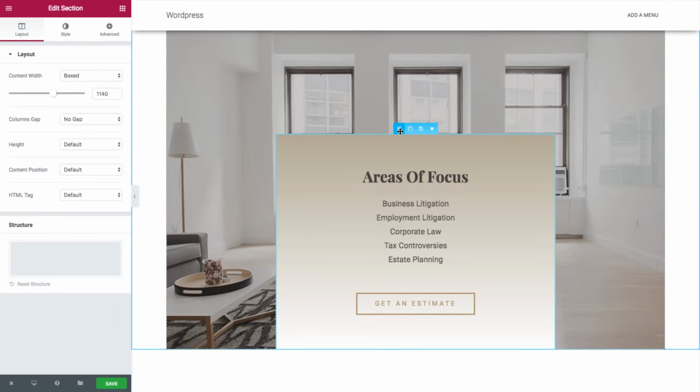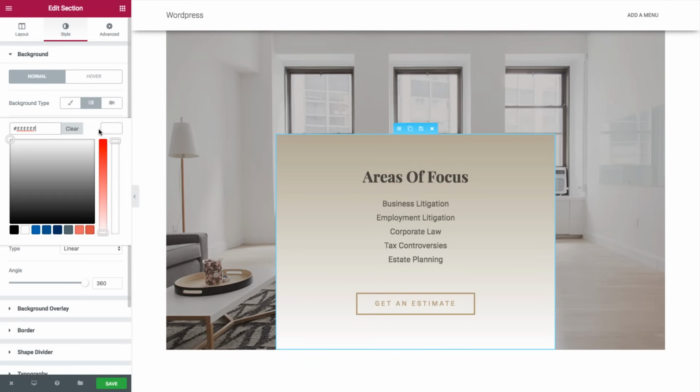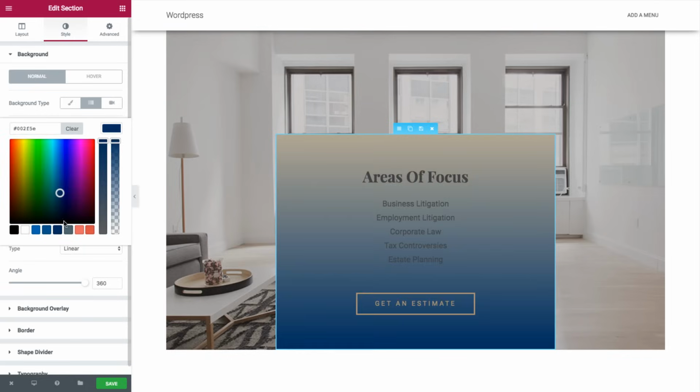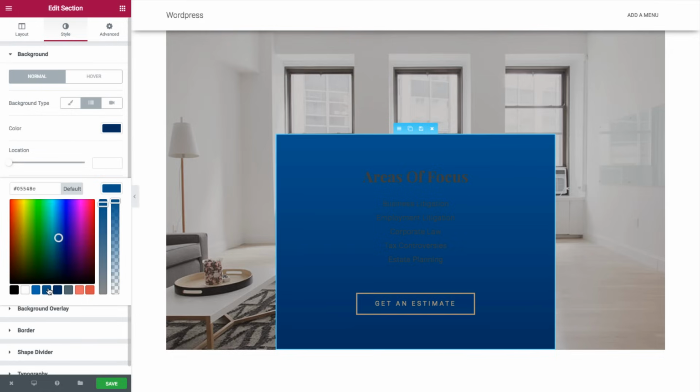Here in the section, I have this gradient that you see that goes from gold to white. This will also be changed. So here, again, I went to section, style, and under background, you see the gradient has been chosen, and we'll choose, let's say, from darker blue to brighter blue.